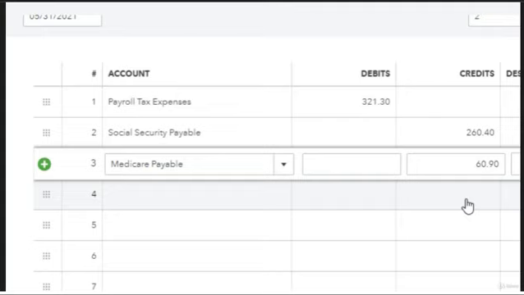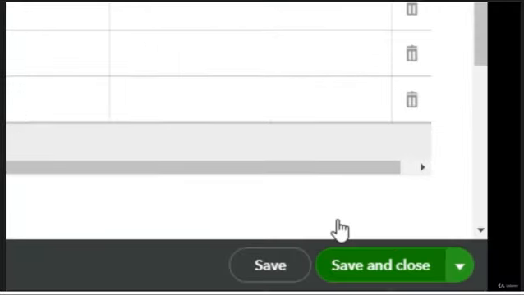But this is ready. We can save and close. And we've got our payroll tax expenses calculated for the month.